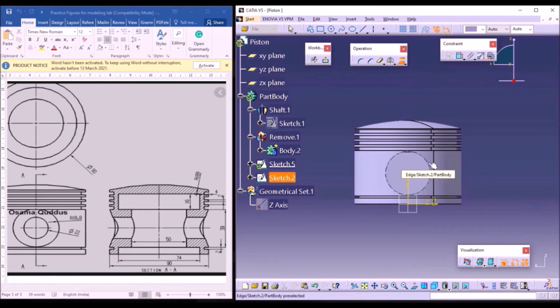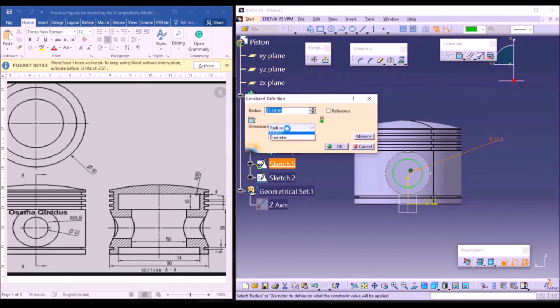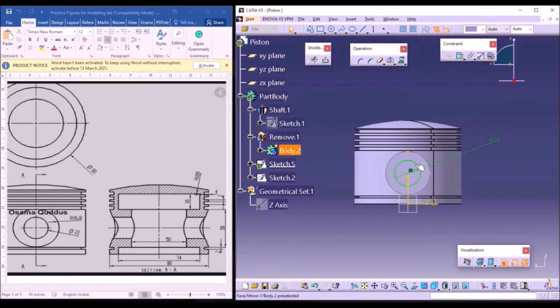Now select this plane. Okay, now we need to convert this circle into construction element. Okay, so select this circle and convert it to construction element. So as it is converted into construction element, now we need to draw the small circle, using this center point. So draw the small circle here. Now we need to give the dimension for this circle. So diameter is 22. So change the diameter and give the value as 22, enter. So we have drawn the circle here.